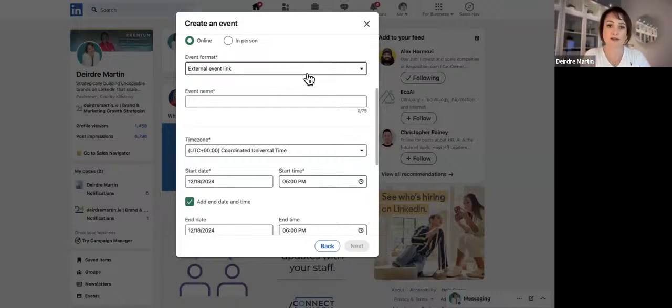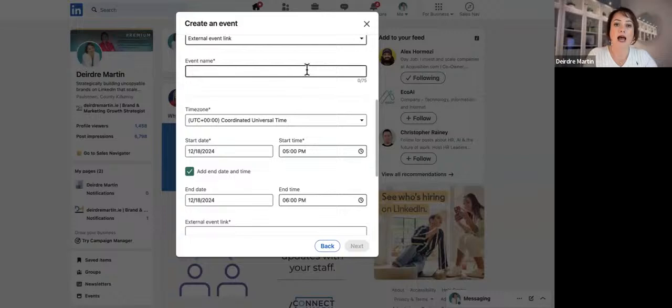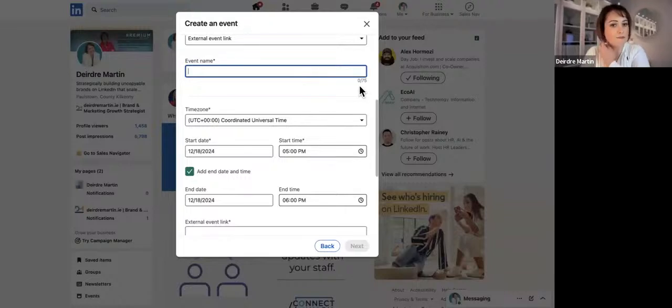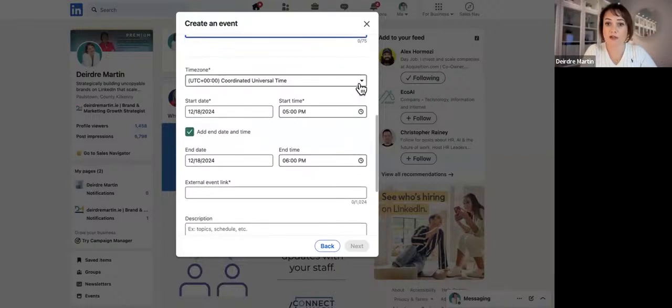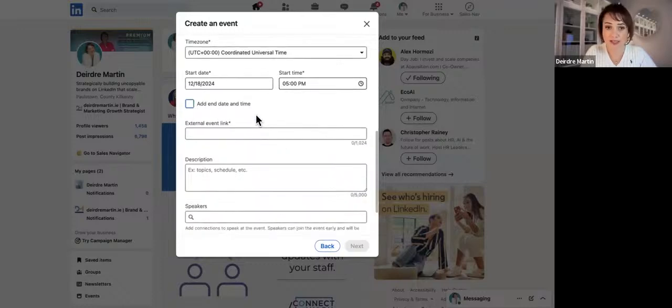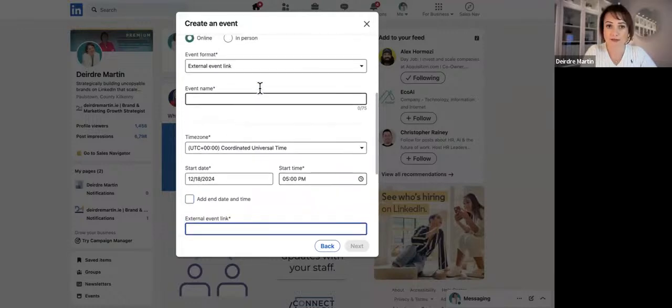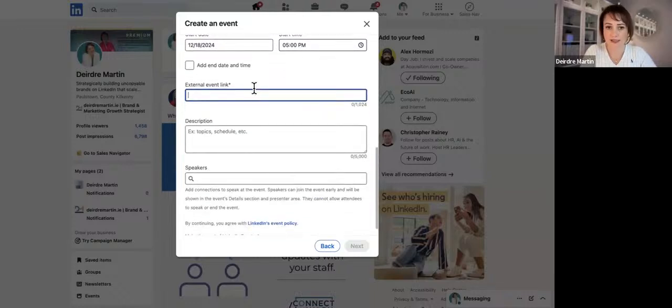So with the external event link, as I say, that's the www.deirdremartin.ie/masterclass thing. That's what I'm talking about there. And what happens in here, the event name needs to be pretty short, less than 75 characters, so that it complies with LinkedIn standards. You need to select the time zone. You put in your start and your end time if you wish. You can take off the end time if you want. And then you put in the external event link, right? So the external event link, that's what I was talking about.